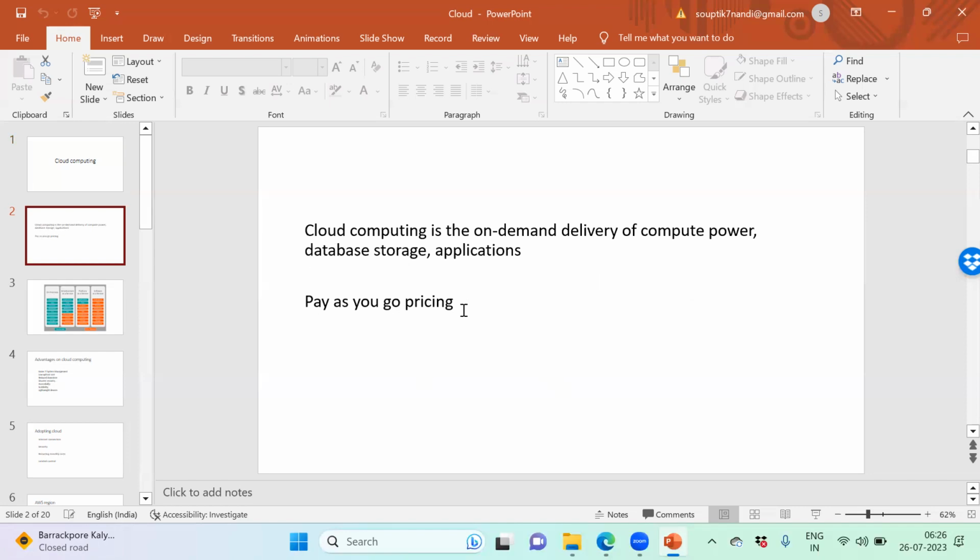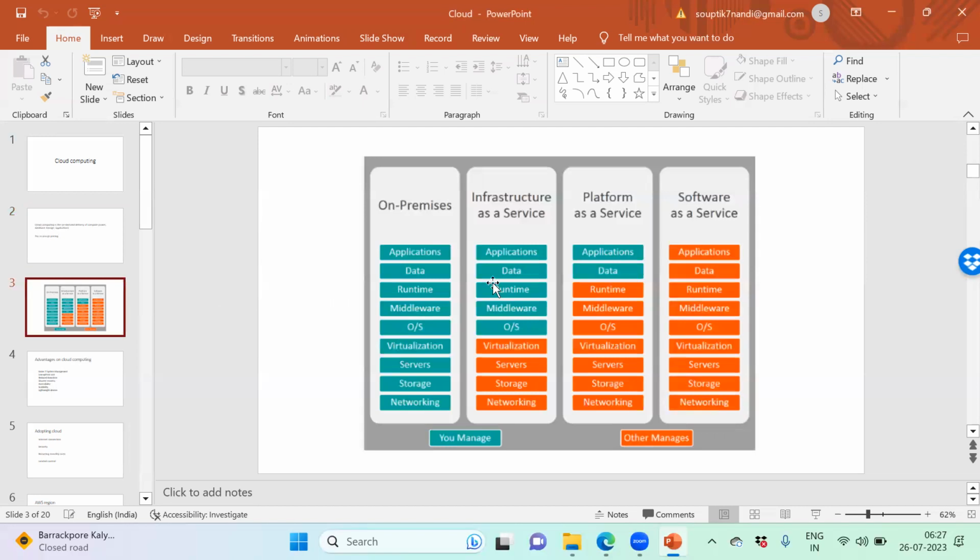And pay-as-you-go pricing. For how much time I require it, I have to pay for it. I do not need to pay for the entire thing. Is it understandable what I'm saying? Just like the two examples I mentioned. Yes, sir, I'm able to understand. Okay, fine.